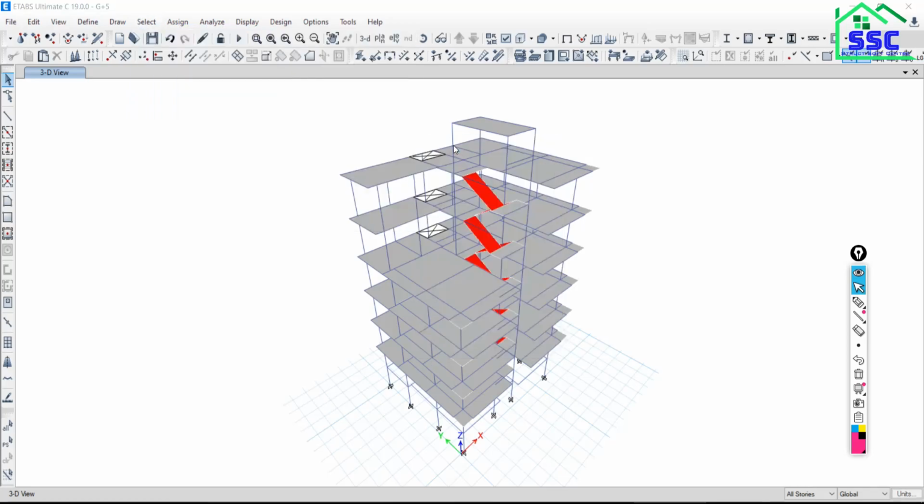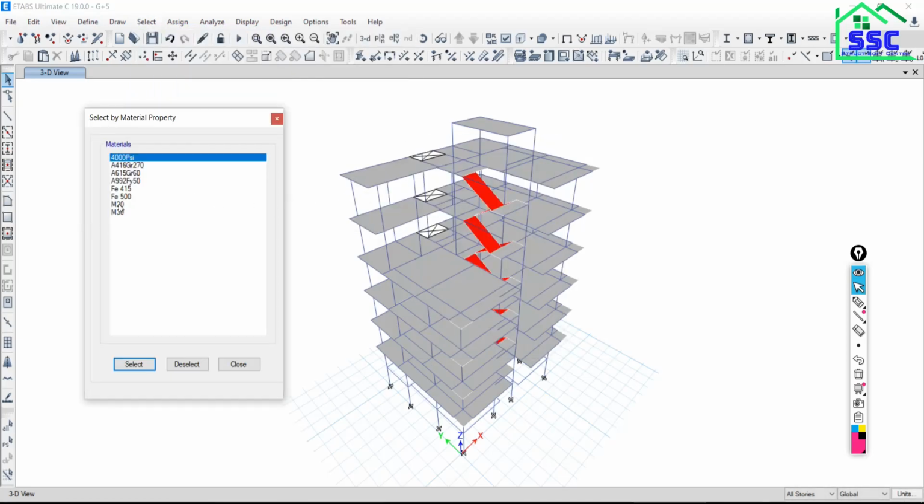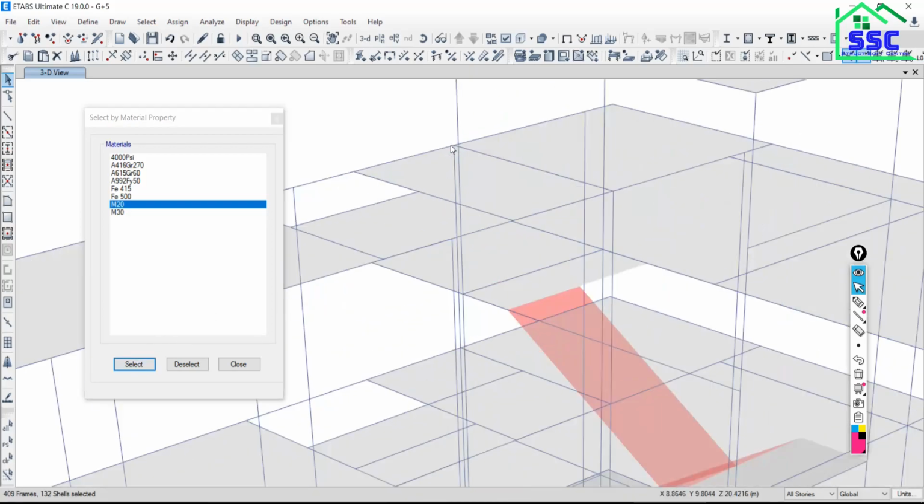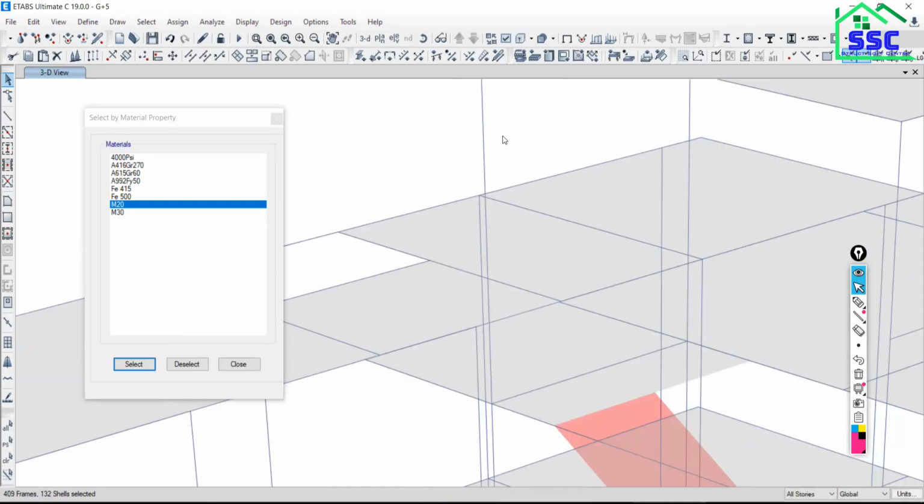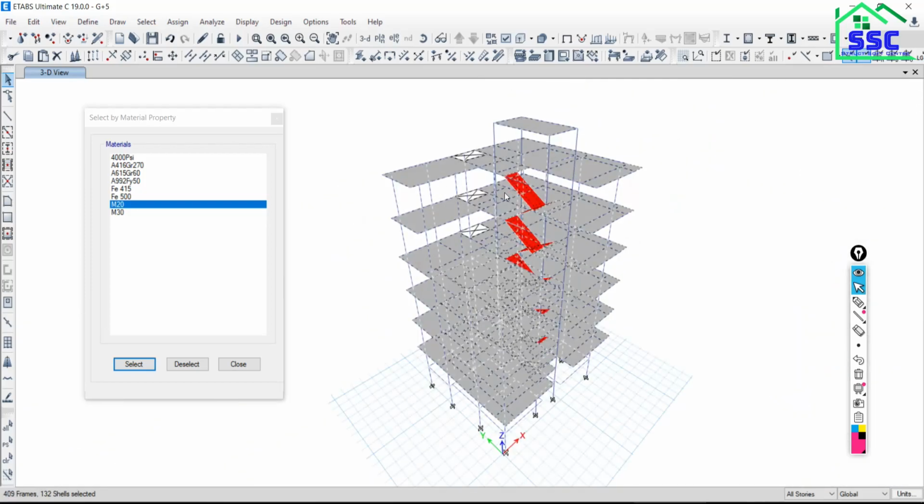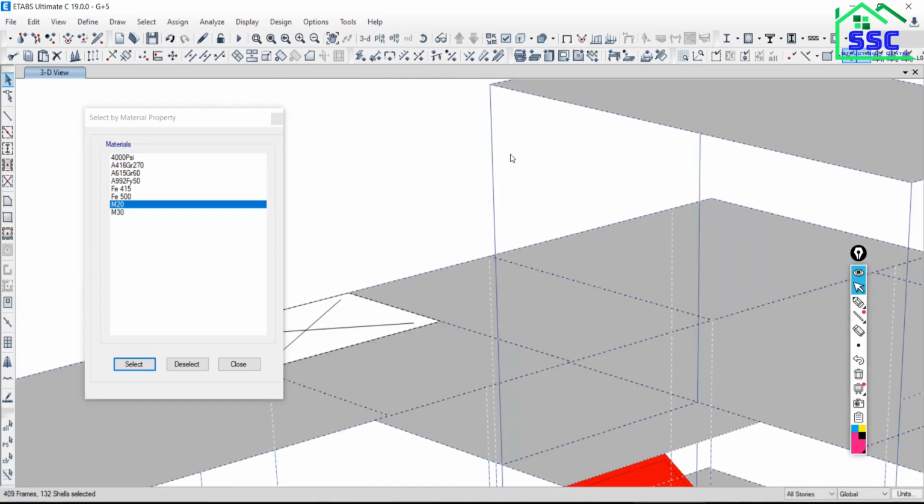Then again go to select, go to properties, go to material properties. Now I would like to select all the elements which have the M20 grade of material. So check this option and say select. Except for this staircase column, all the columns, all the beams and all the things are in selection, but only these 4 columns are not in selection. Because this column has what? M30 grade of concrete.